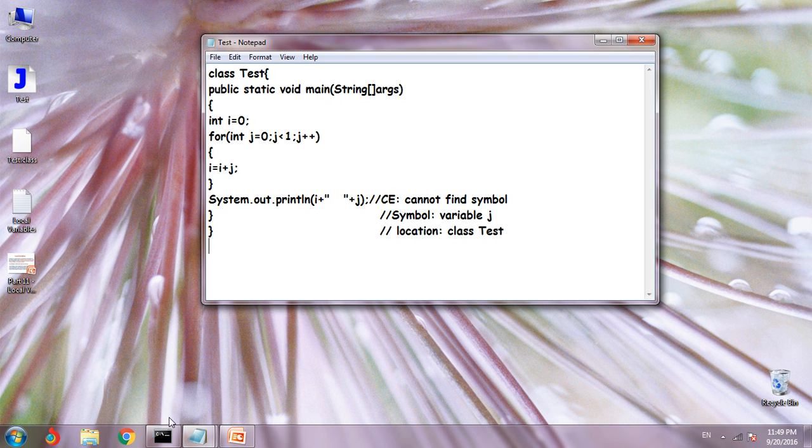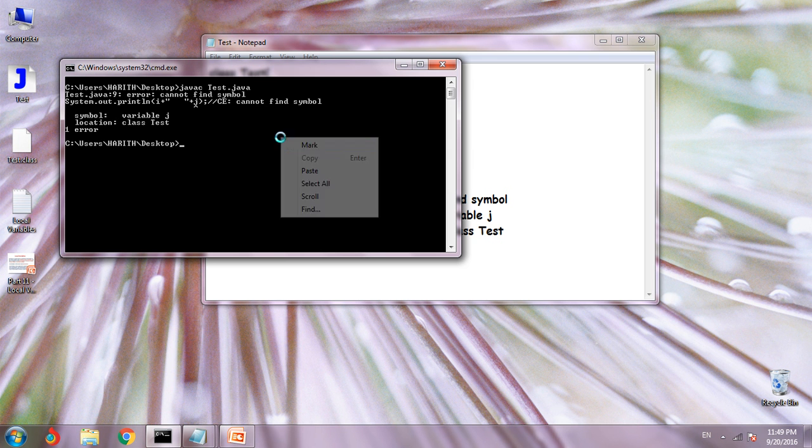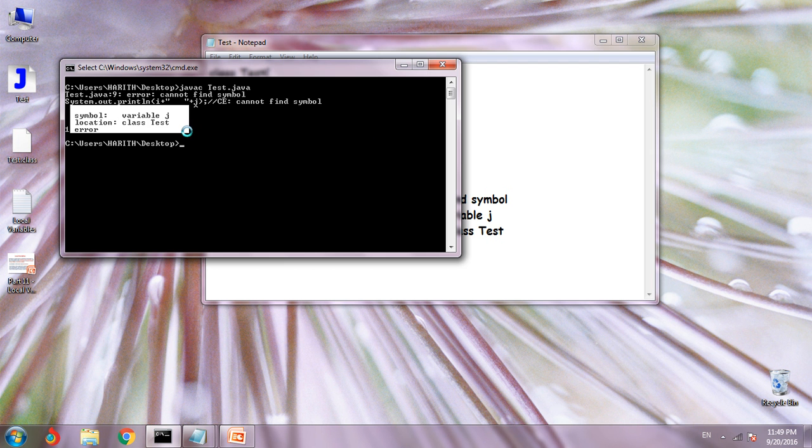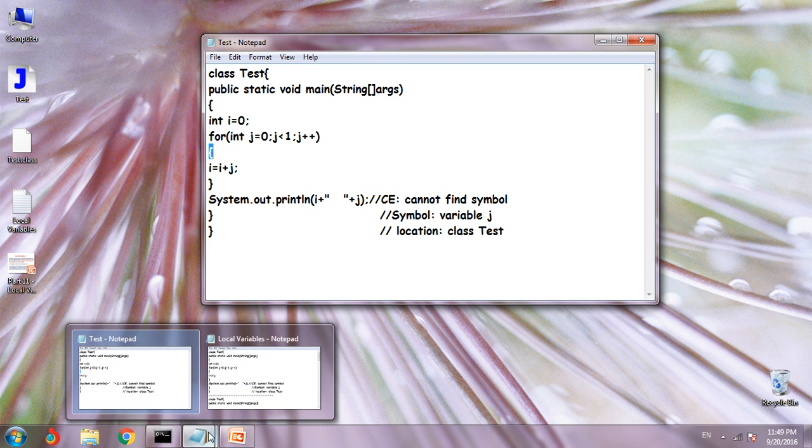So let me quickly run this program and see if the error comes out. And here, where is the error? Yeah, here is the error: variable j, cannot find symbol, right? This is the error. So this is the point about declaring local variables inside methods, blocks or constructors.